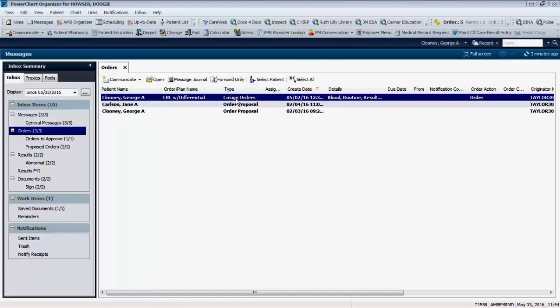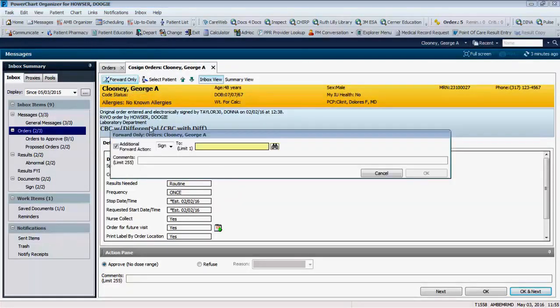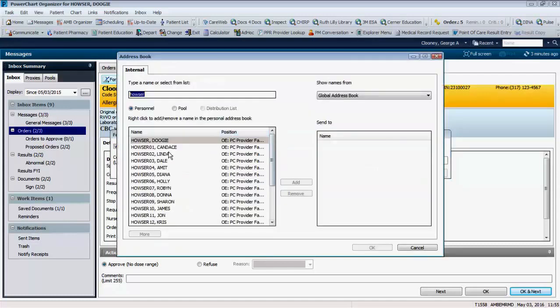Let's double-click on a message to open the order. Select the Forward Only button. The Forward Only window displays. Search for and select a recipient in the To field using the binoculars icon, and then select OK.